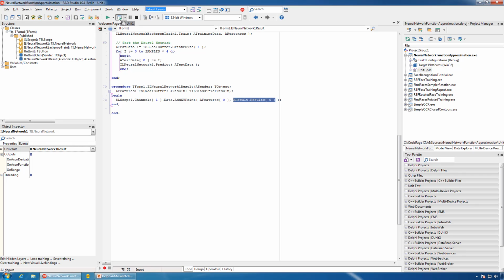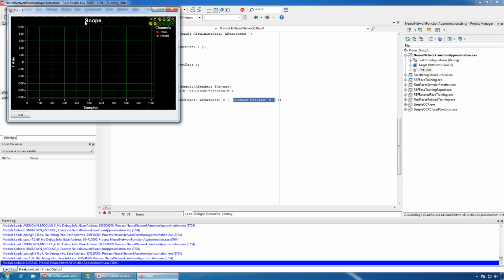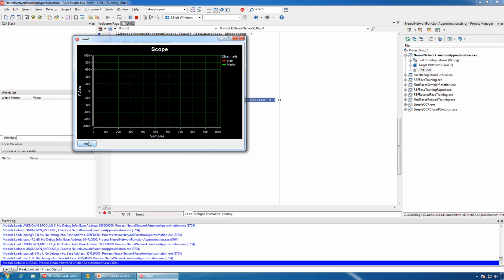Let's test the project. The application is running. Now let's click on the button and see the result.